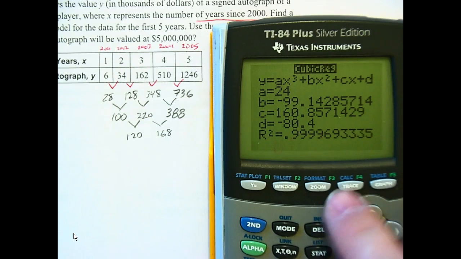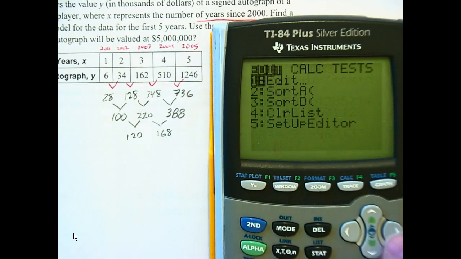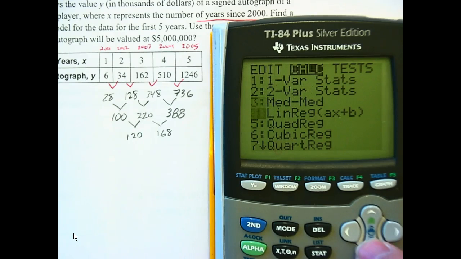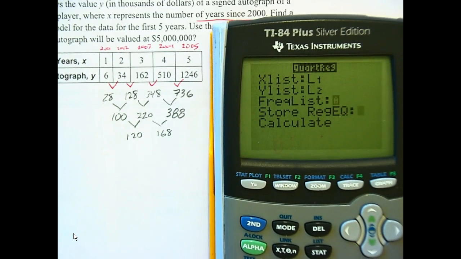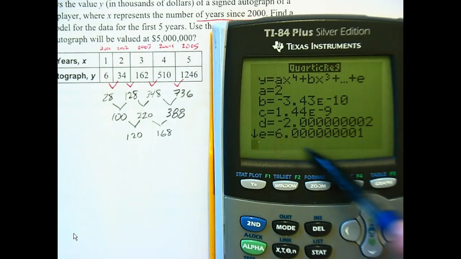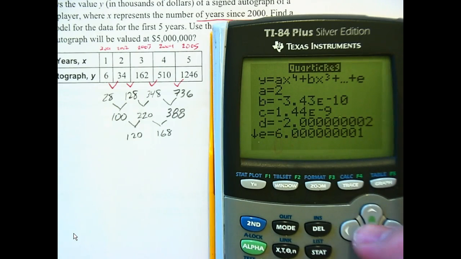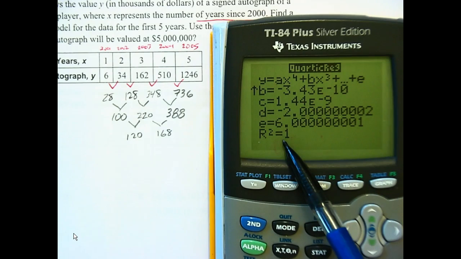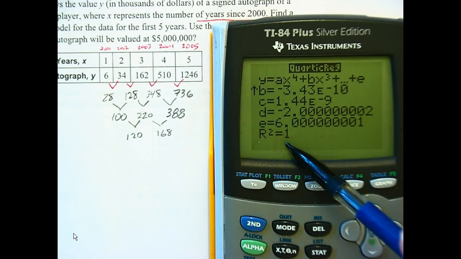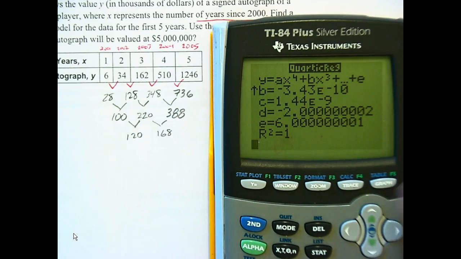Okay. Just so I can, I'm going to try quartic and see if that's any better. And quartic, whoa, quartic's perfect. All right, quartic is the one. I mean, literally, it's the one. It's got a correlation coefficient of 1.